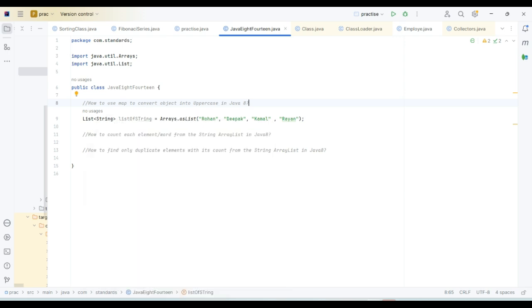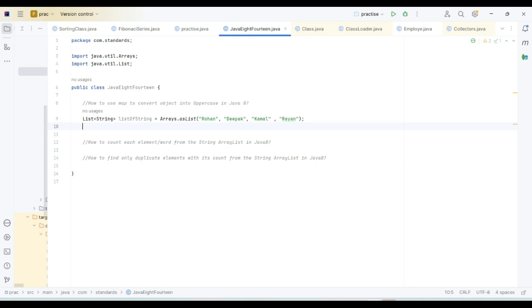How to use a map to convert an object into uppercase. Okay, so using Java 8. Now I have a list of strings over here. If you see, now I wanted to convert every element of this to uppercase.